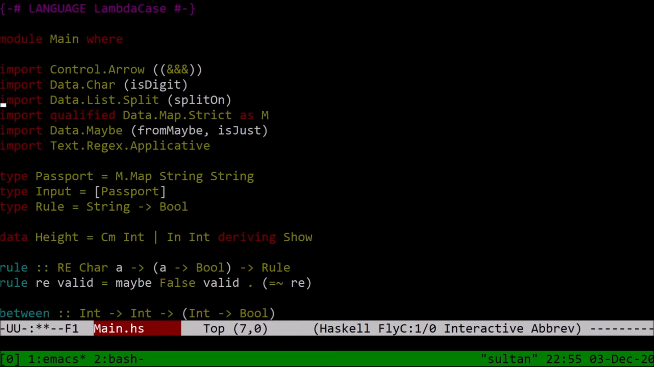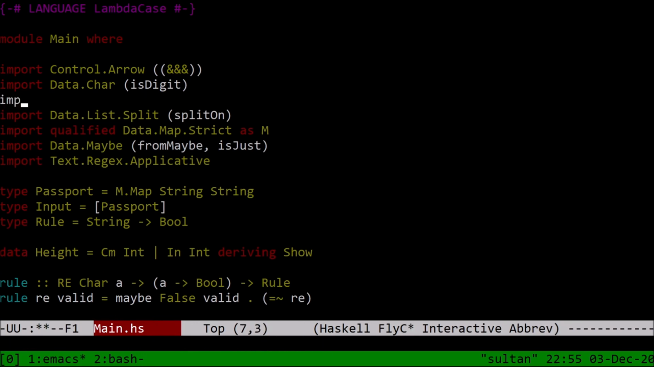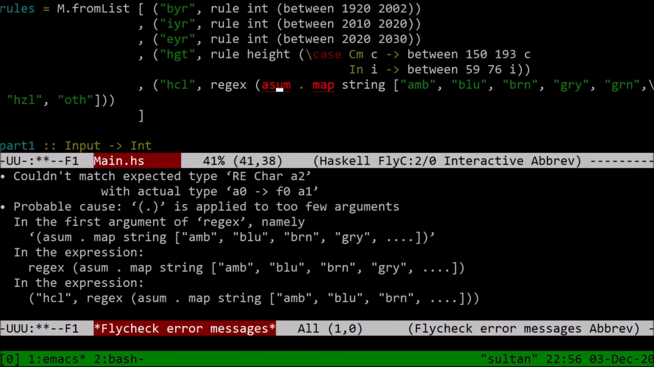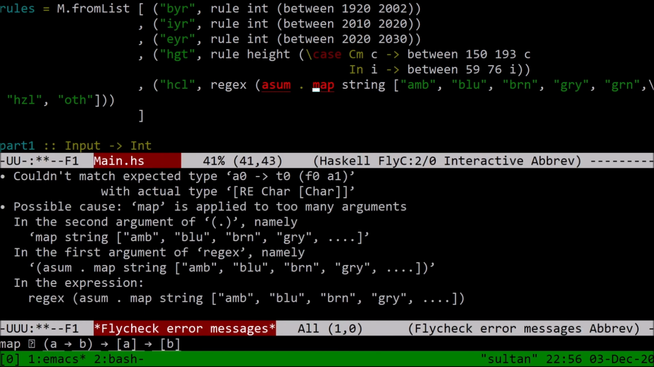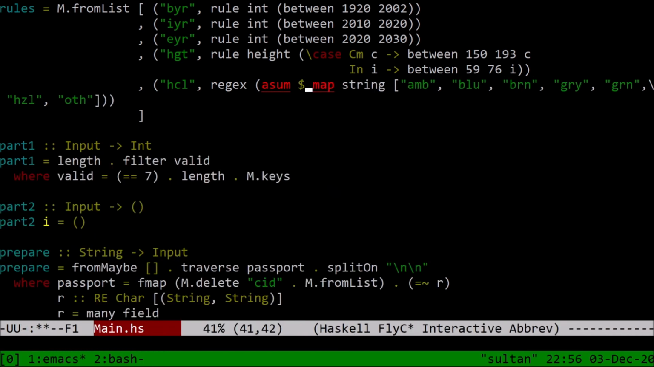Oh, I need to import it from Foldable? Okay. Import Data.Foldable. Wait, where was it? Was it actually in Foldable? I think so, right? Yeah. Data.Foldable asum. Actually, I want to write that, right? asum of map string of this. There we go, that parses.